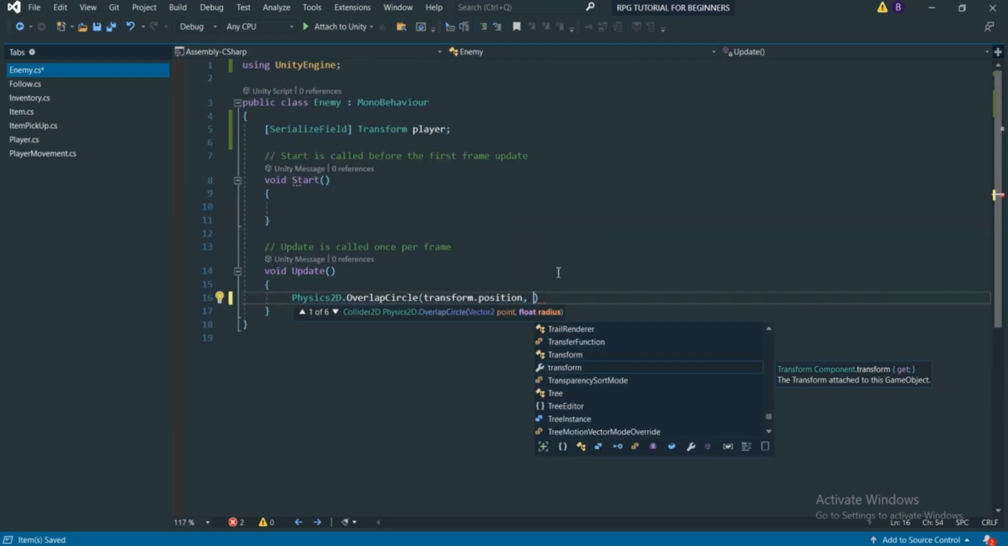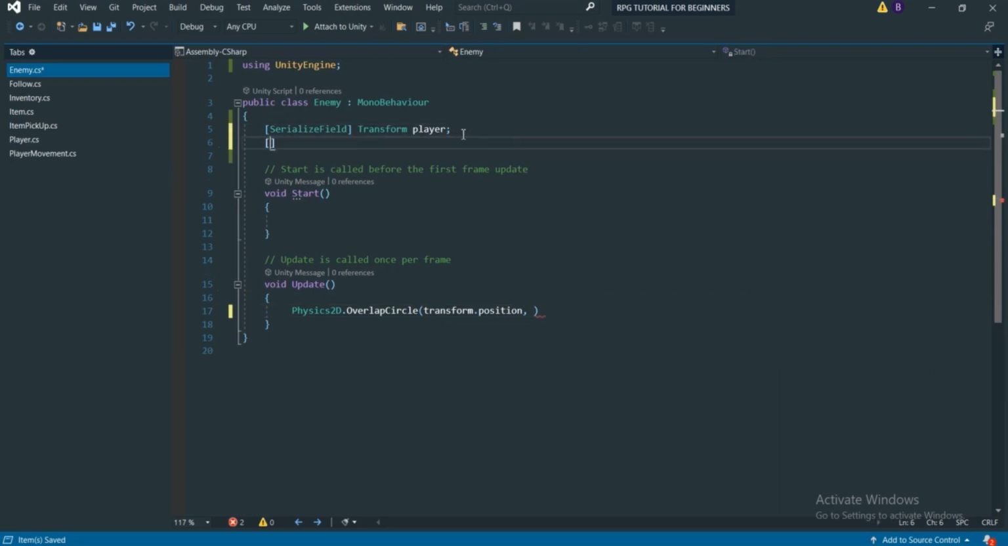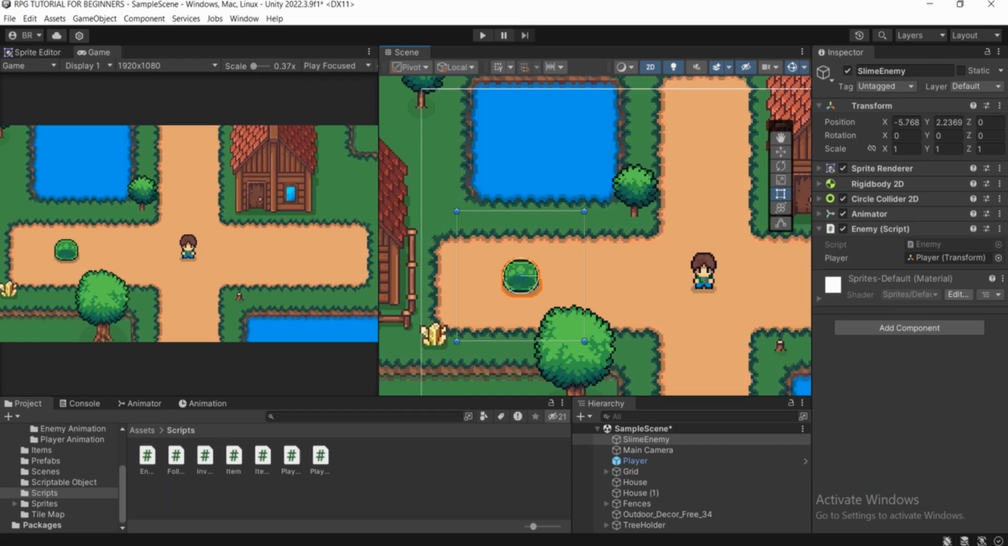So let's make a variable for that as well. We will go to the top of our class, and we're going to make another SerializeField, and that will be a float, and we can call this one something like attackRadius, and by default I'm going to set it to something like 1f.